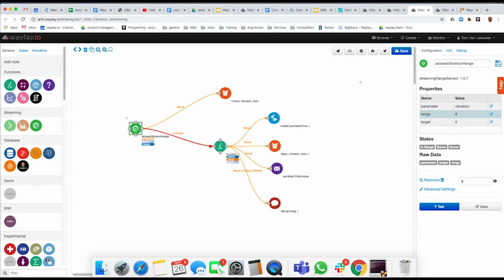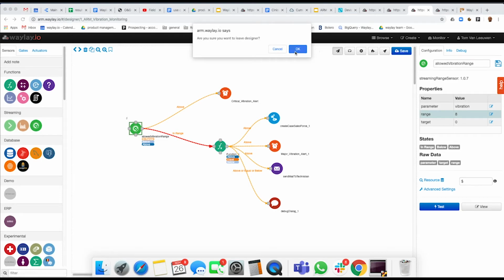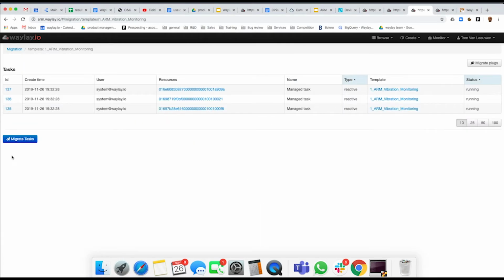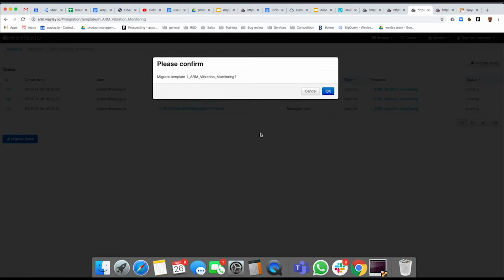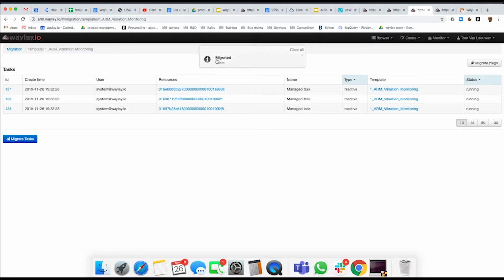If we're saving it right now, we can now decide to, with zero downtime, migrate all the existing rules on the platform. There could be hundreds, if not thousands, of rules running on the live platform for many different devices. And with the one click of a button, we can migrate all of them to this new version with zero downtime. So that's what we're going to do right now. We change the threshold. These are the rules that are currently active on my device, but also on other devices. And if we hit this migrate task here now, the Waylay system has actively upgraded the existing tasks.